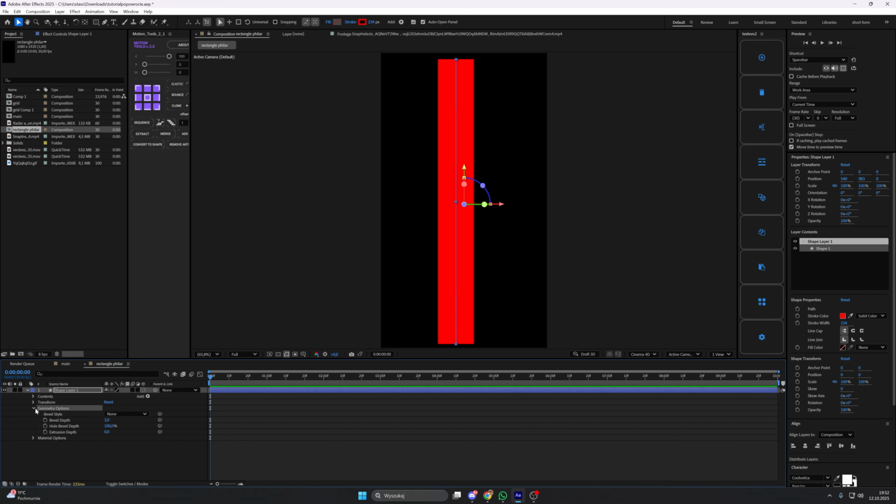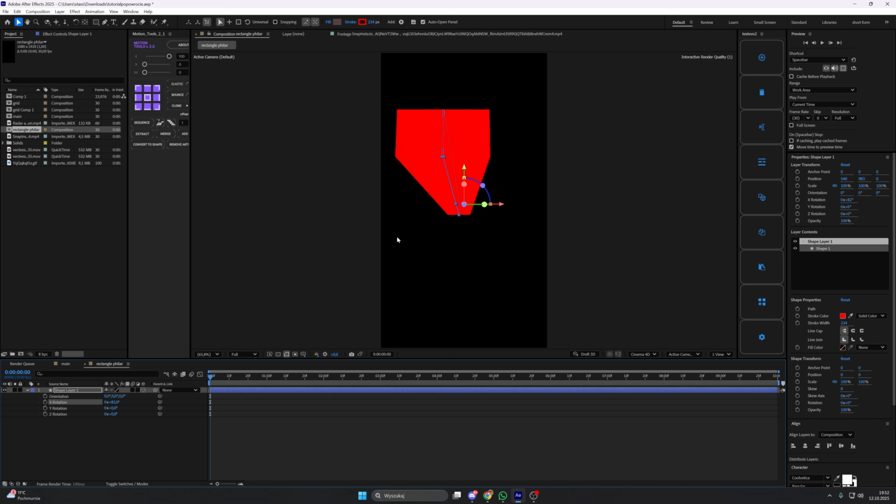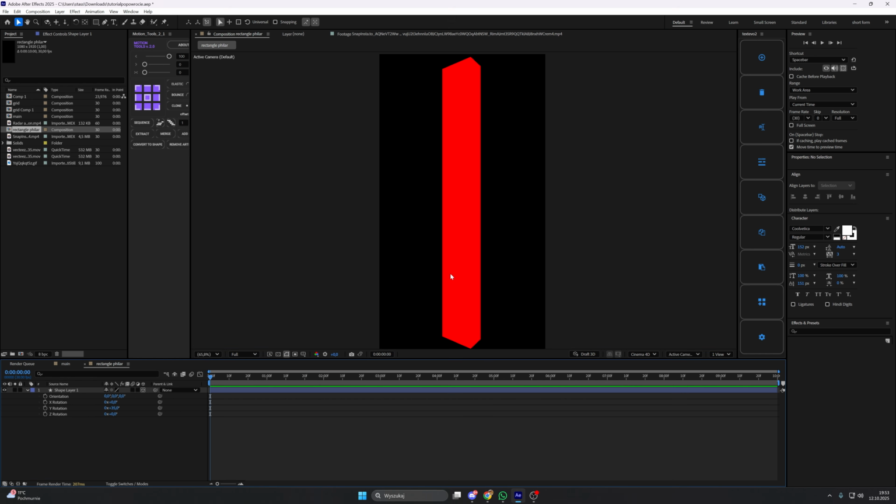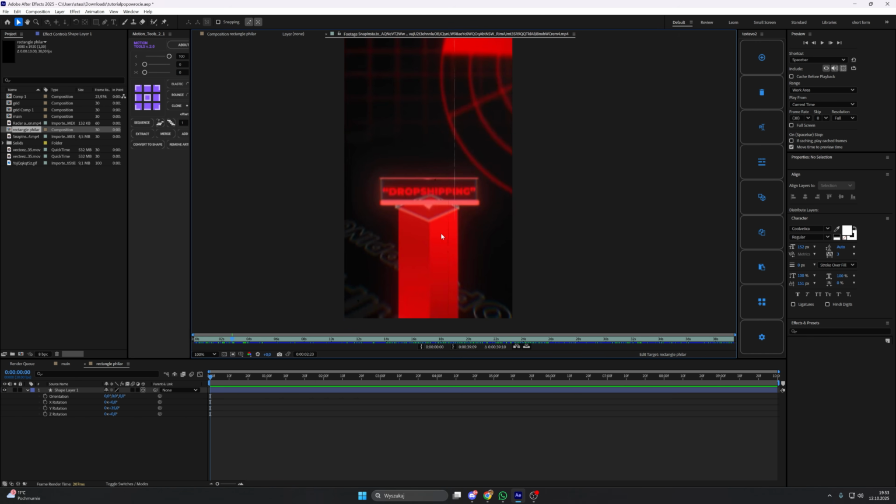Let's go to geometry options, and here we have something like extrusion depth. Let's change that, for example, to 100, and then let's go to rotation and rotate that. As you can see, we got a real 3D here. Let's maybe rotate this way. Okay, perfect.